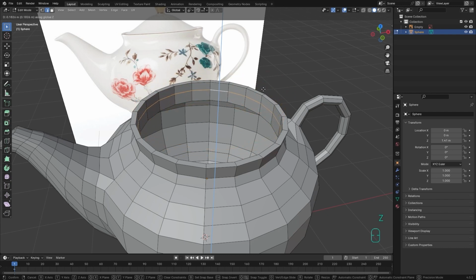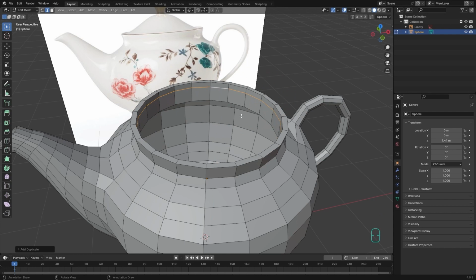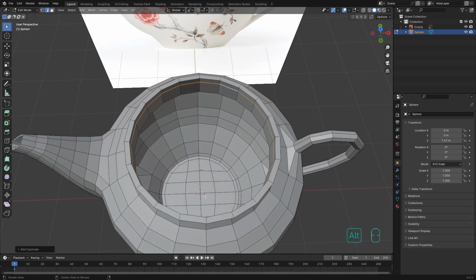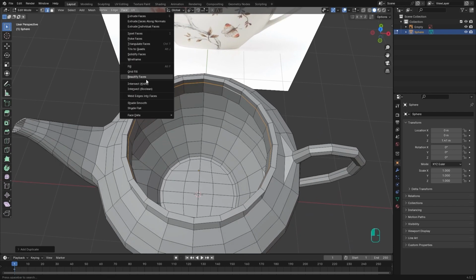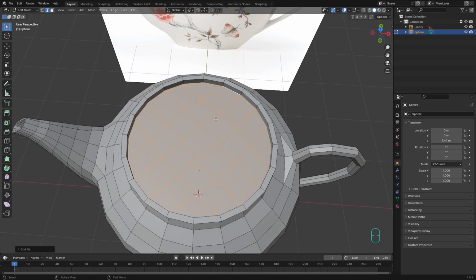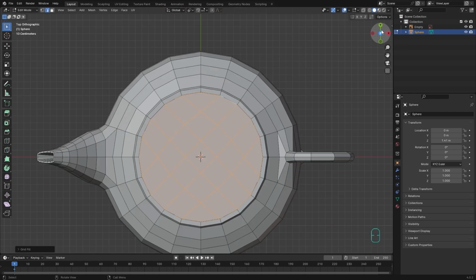So I'm moving it up a little, and now I need to fill it, and for filling we use something called grid fill. So I go to the face, grid fill, and as I told you before, it's a better approach to follow the axis edges.